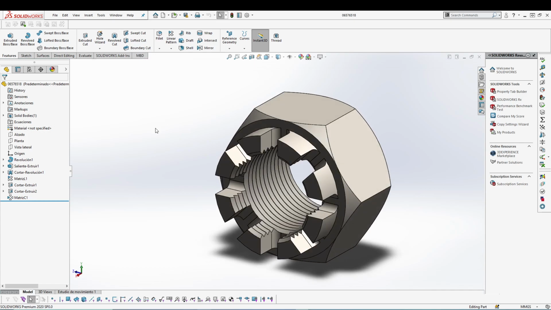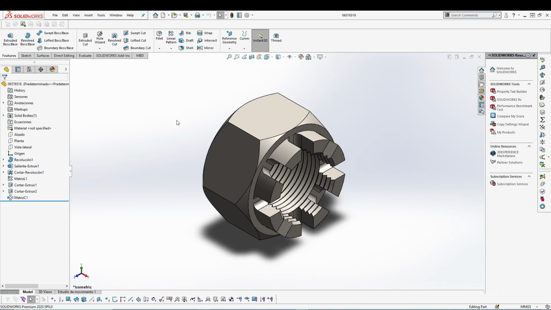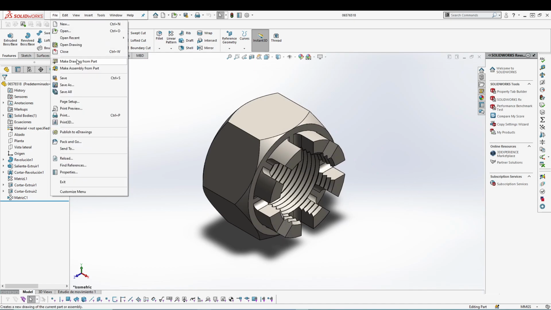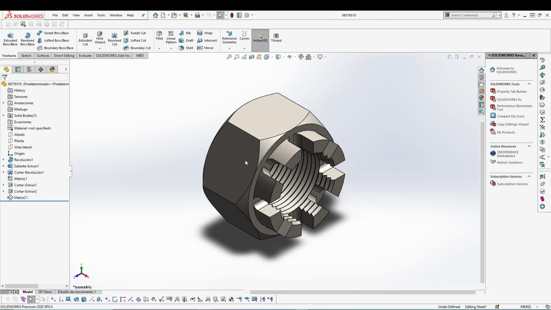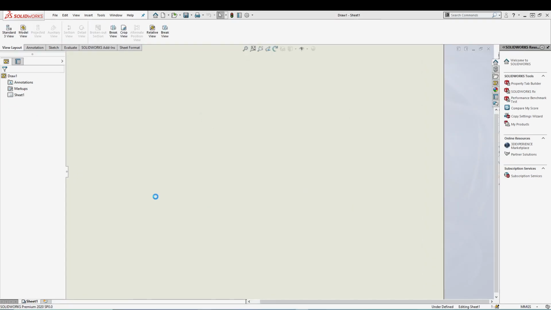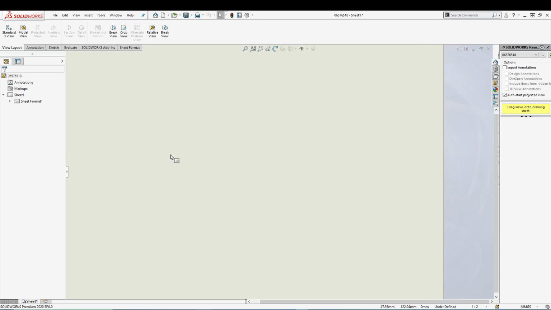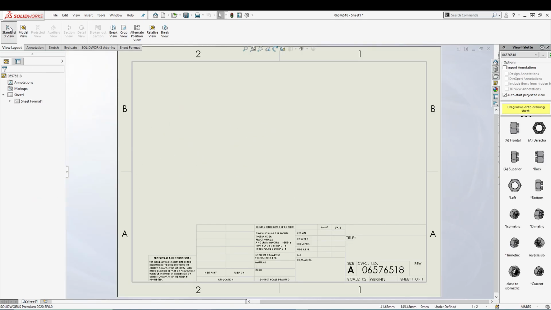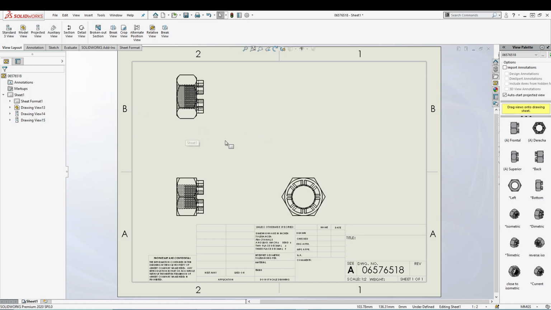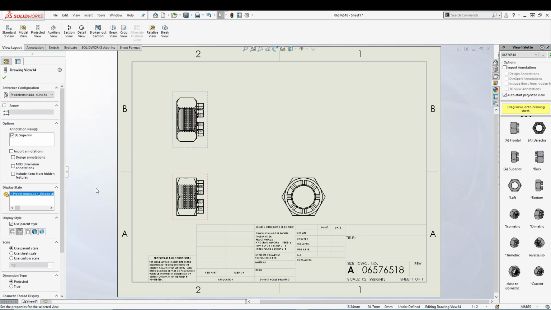So why I did this is because I want to show you, if I create a drawing of this part, take the default sheet size, and then I go for a standard 3 view. I'll select my model. Okay, I will place it. Now let's say these are the default views, right? I want the view that I have created. How do I do that?